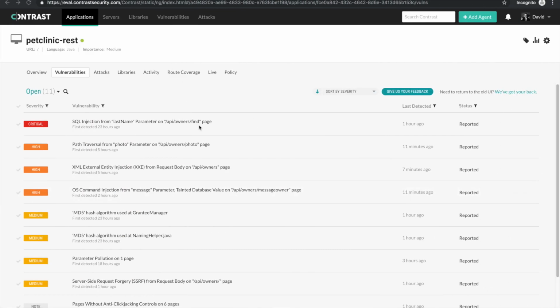So Pet Clinic REST here has a number of different vulnerabilities that have been revealed using the Assess product. We can see we've got things like SQL injection, path traversal, XXE, OS command injection, pretty much the most serious types of vulnerability you can have in your application. So we're going to go ahead and try to exploit a few of those.